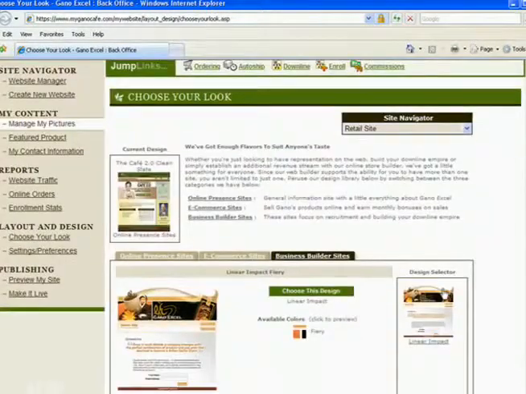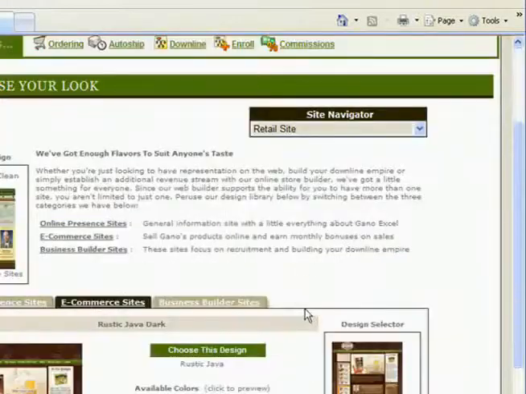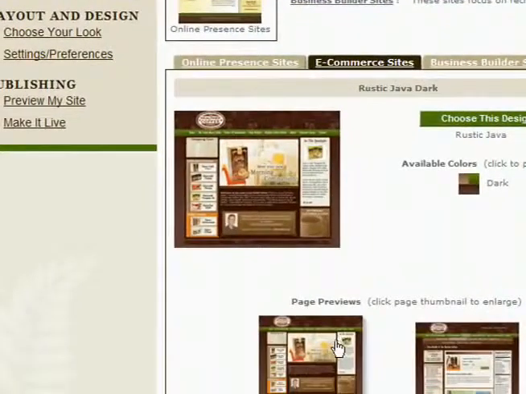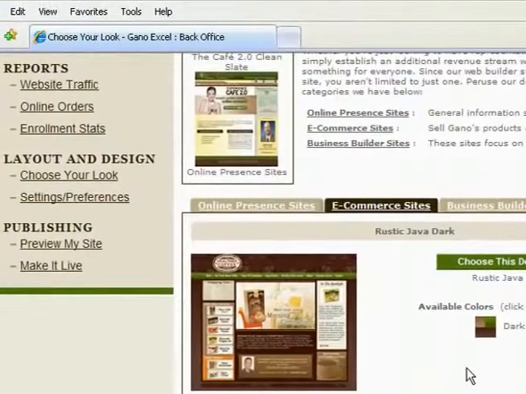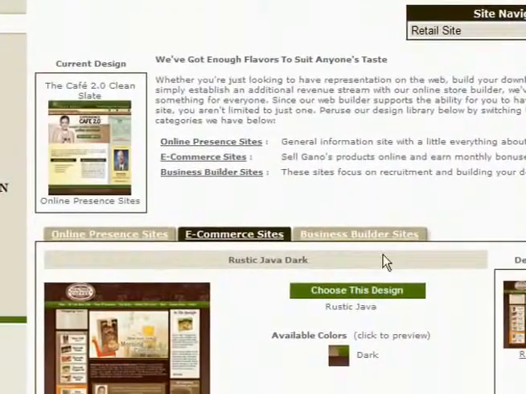I'm going back to choose my look, and I want to make this a retail site. So all I have to do is select retail site in the site navigator. I'll have these three options: online presence, e-commerce, or business builder. I've got my design, it's called Rustic Java, and I'm going to click on the Choose This Design button, making sure first, however, so there are no unfortunate slip-ups, that retail site is definitely checked in the site navigator.